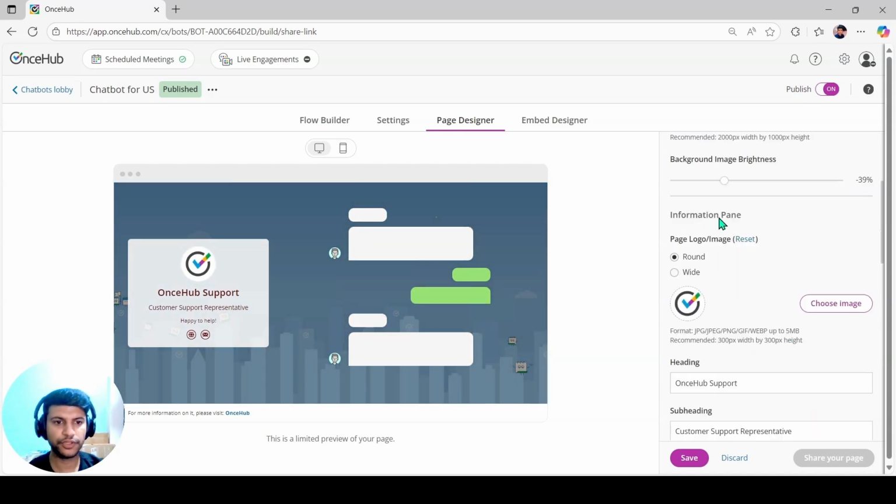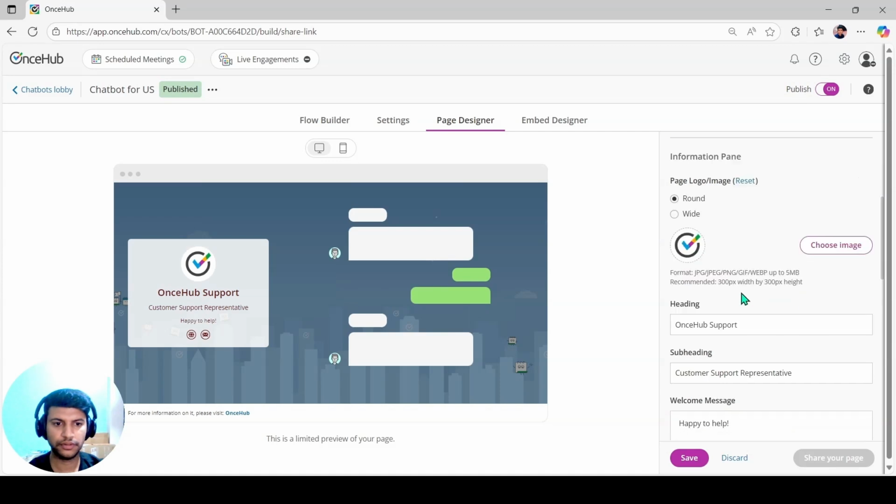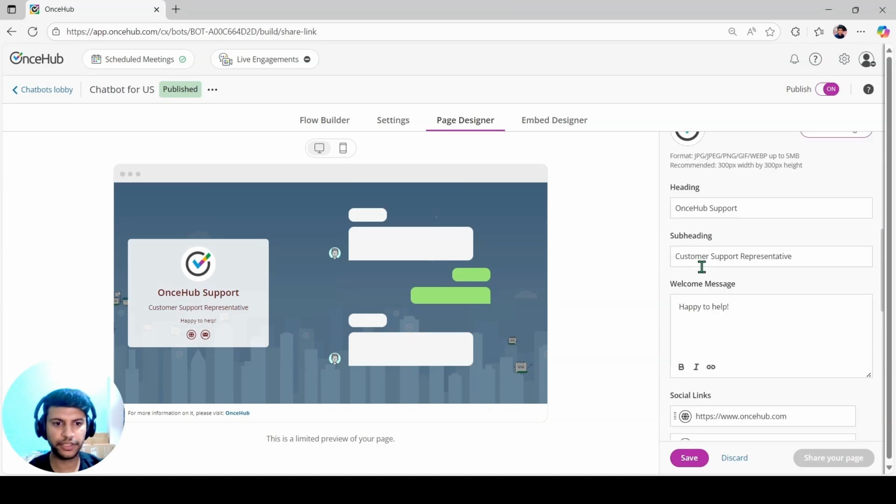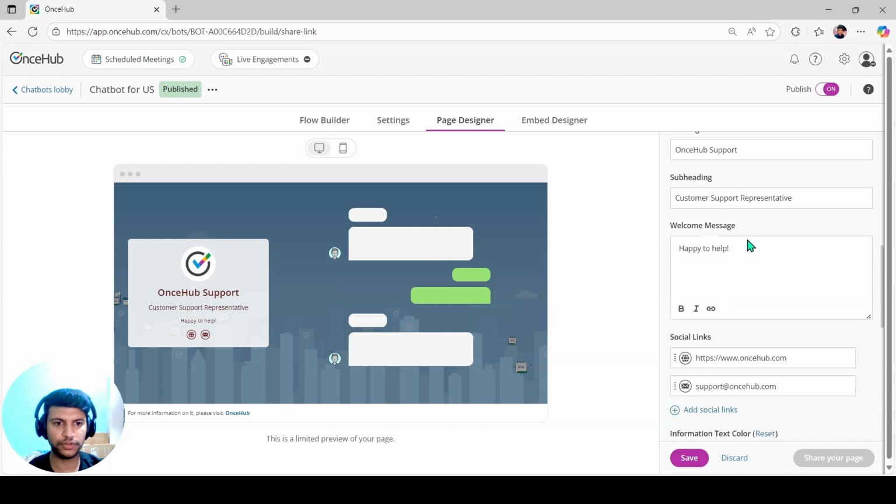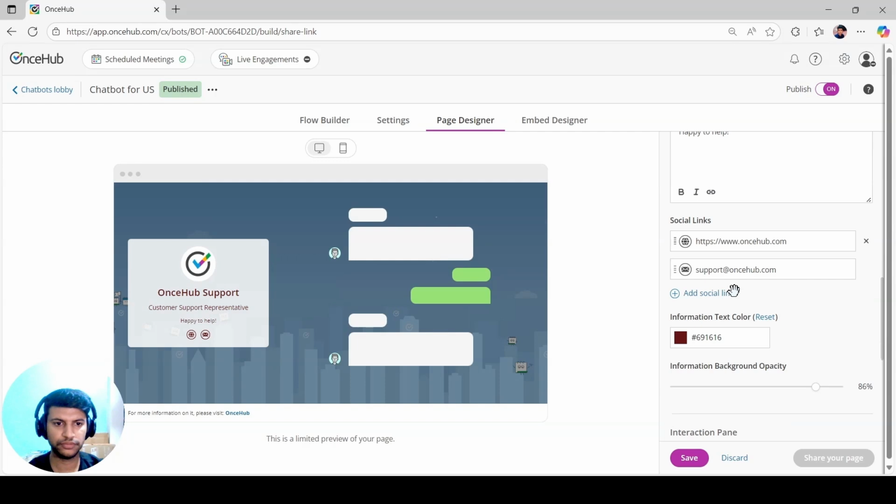Next is the information panel, which is this one. You can set the logo by clicking on Choose Image and set the style to round or wide. You can see the changes in real time. Next is the heading, subheading, and the welcome message, which is below the logo. I kept heading as the OnceHub support, subheading as customer support representative, and a short welcome message.